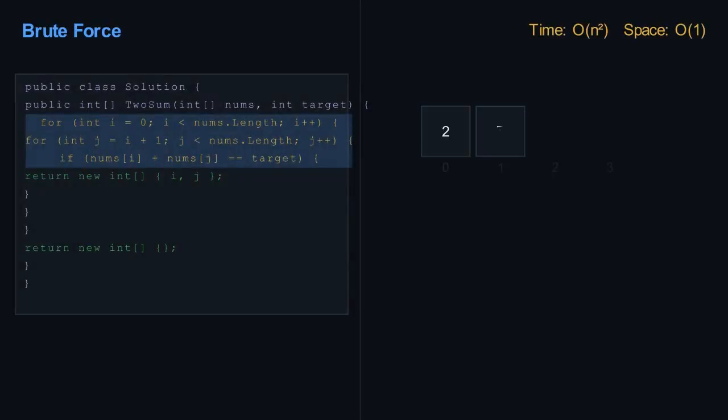The first approach most people think of is brute force. We use two nested loops. Pointer i goes from 0 to n, and pointer j goes from i plus 1 to n. For every pair, we check if they sum to the target. This is O of n squared time complexity, which means for 10,000 elements we're doing 50 million comparisons. It works, but we can do much better.